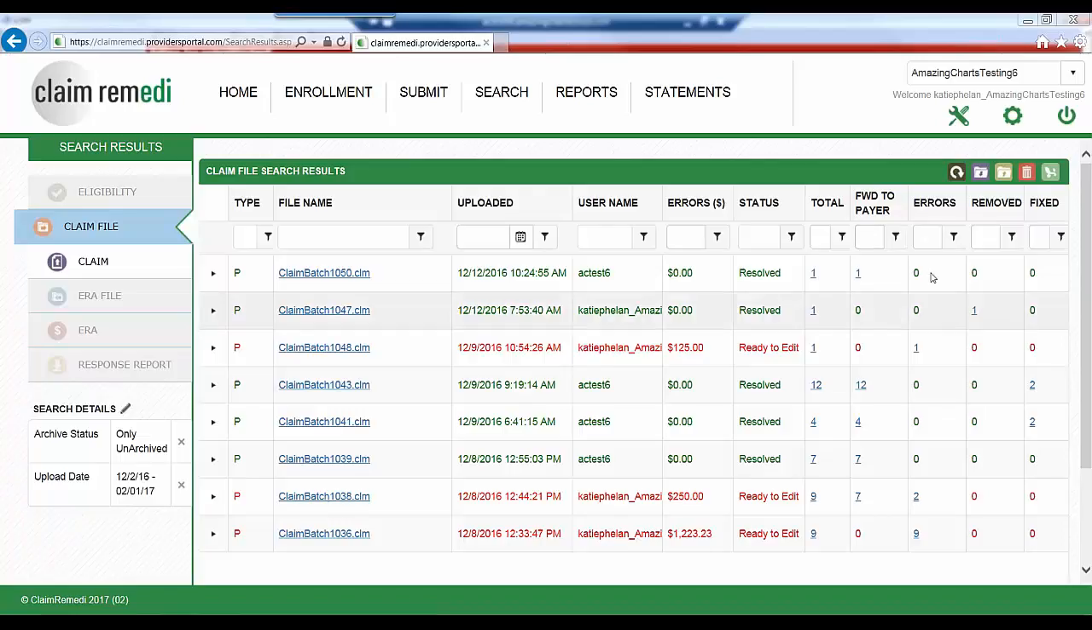And of course, if they weren't forwarded to the payer for one reason or another, you would be able to work your errors and get those claims successfully forwarded to the payer, right from within the portal, or of course you can always make any edits in Amazing Charts Practice Management. Some of our clients like being able to correct the claim at the portal level, so we give you that option. Other practices prefer to go back to the source, which would be practice management, and make the corrections there. So again, we give you a couple of different workflow options for whatever is going to work best for your practice.